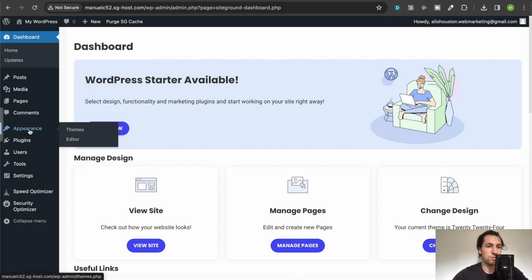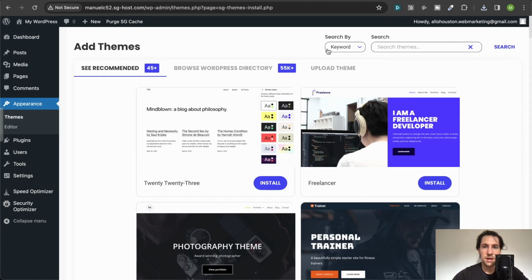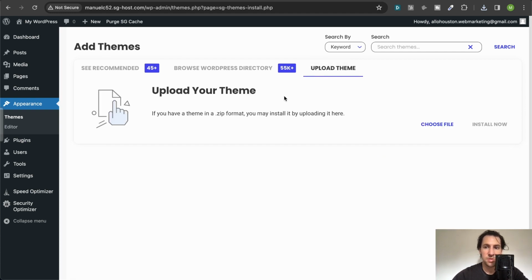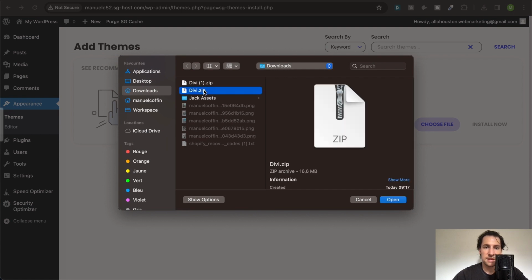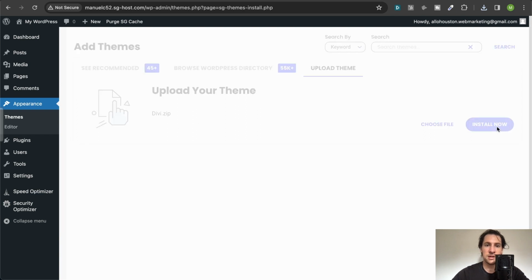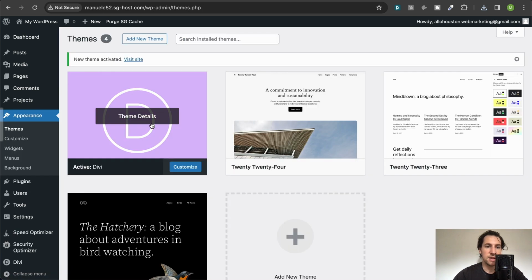And I'm going to go to Appearance, Themes, Add New Theme. And click here, Upload Theme, and then Choose File, and here select divi.zip, Open, Install Now, and this is going to install your theme. Alright, and once this is done, you can simply click on Activate here, and now my Divi theme is active.